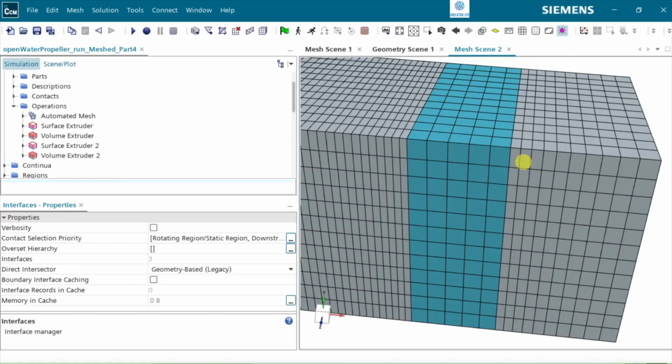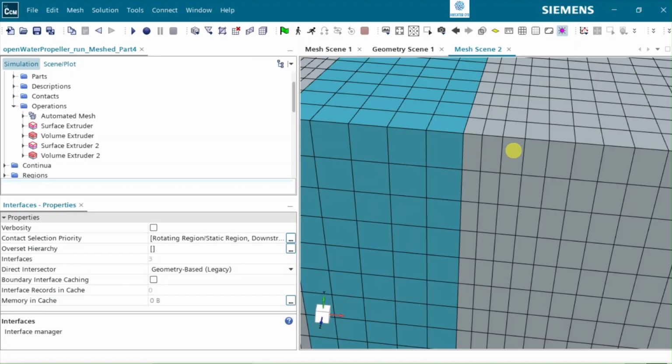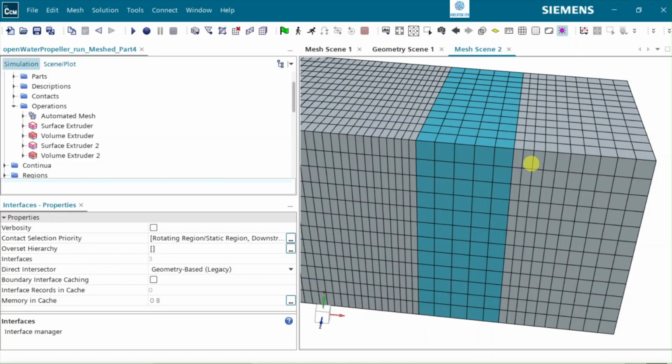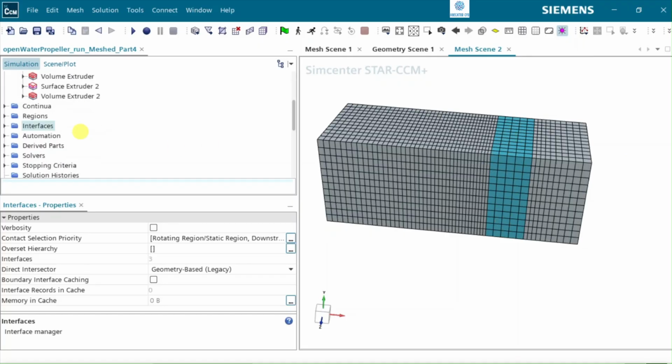Remember, we defined a number of layers for these extrusions. You can see those layers here, and the aspect ratio and thickness ratio we set are applied gradually across the layers. The same idea is used for the downstream extrusion. The colored region you see in the middle is the original region. If we click Regions, we can verify static region, upstream extrusion, and downstream extrusion.